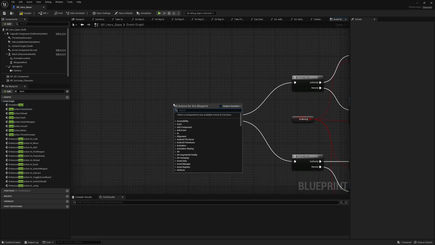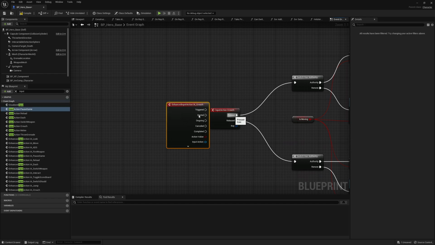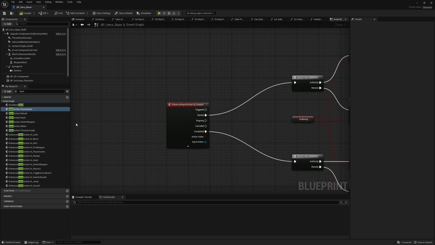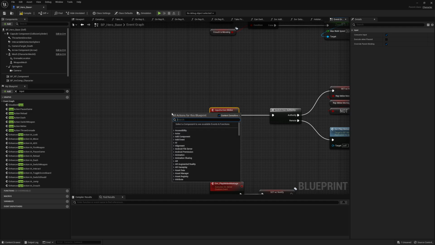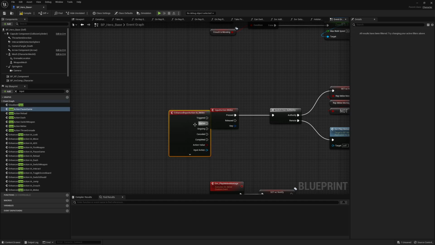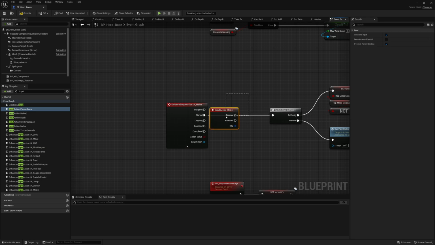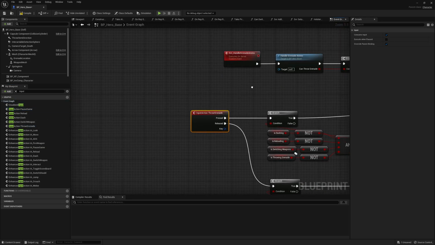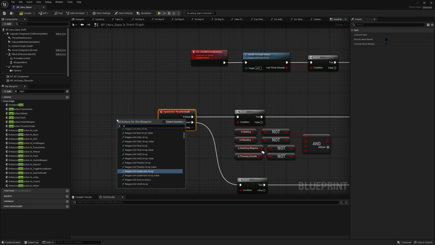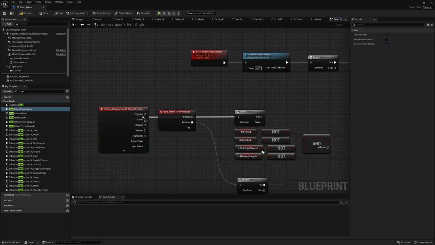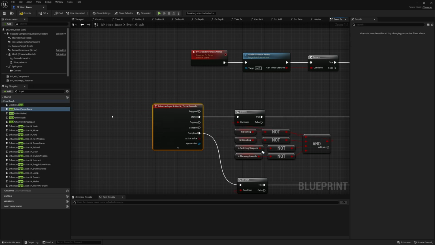Then we have crouching, input action crouch, and move over the pins. Okay, or not. Melee. So that only has the started one. And then grenade throwing. Input action throw grenade. There we go. So that should be pretty much all.